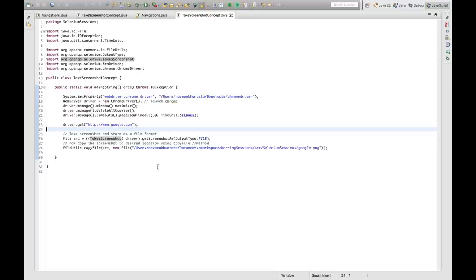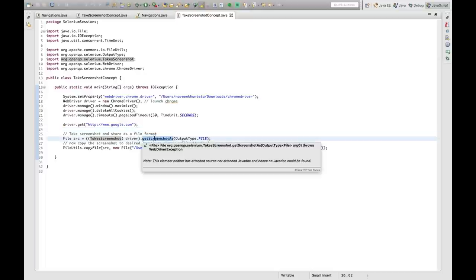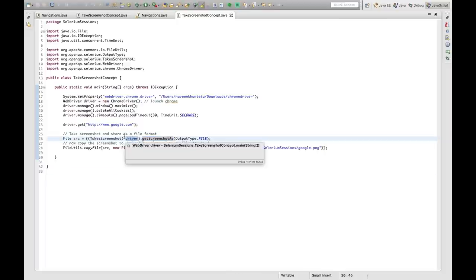They will ask you at the time of interview, can we take a screenshot in Selenium? Yes, we can take a screenshot in Selenium by using the getScreenshotAs method. We are converting this driver into TakesScreenshot, which will give you a file object, and this file object we are copying from src to the location where you want to generate your screenshot.